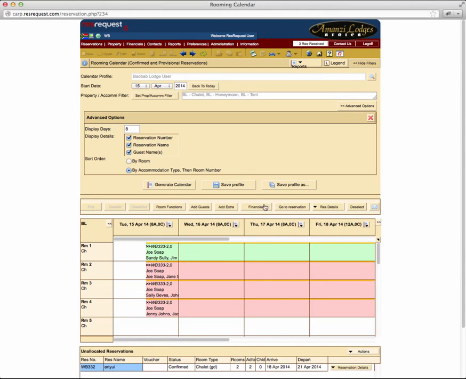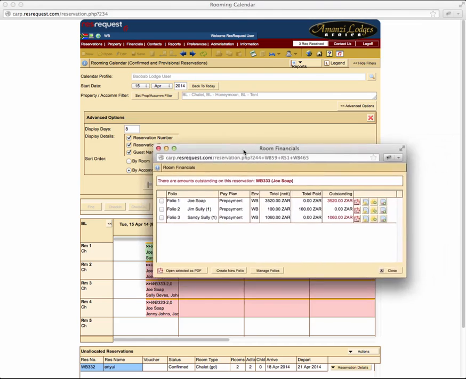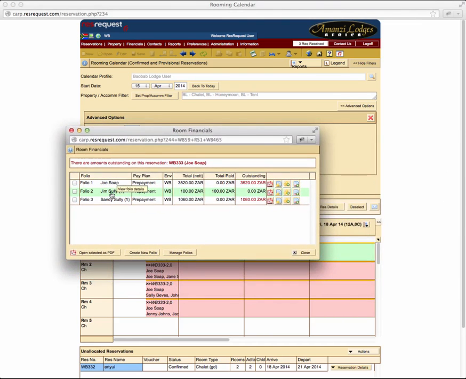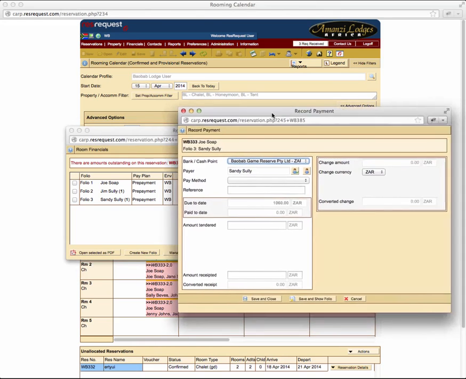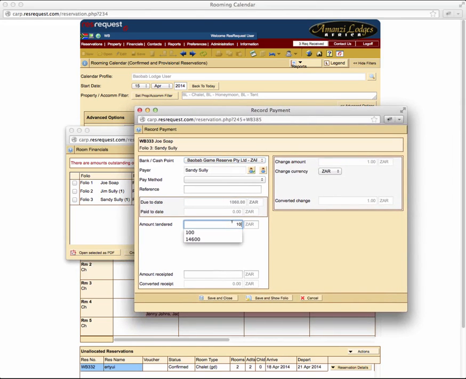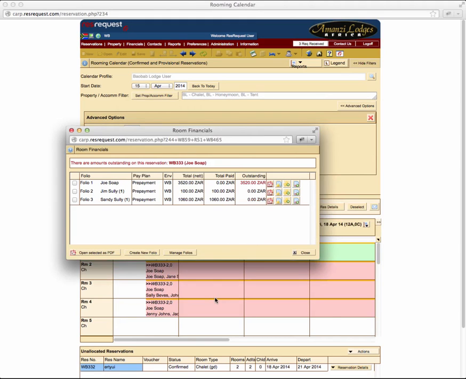When I go to actually check out this reservation or produce the financials report, you'll see here that it's telling me that Jim Sully has obviously an account of 100 Rand, which he's fully paid. But over here, Sandy Sully now owes us 1,060 Rand. So I would need to record payment, which I can do very quickly and easily. I can say that she's actually paid me 1060. And I can save and close this. Whoops. I need to say what method of payment. I'll say that it's cash. And there you go. It now indicates that Sandy Sully's account is fully paid.